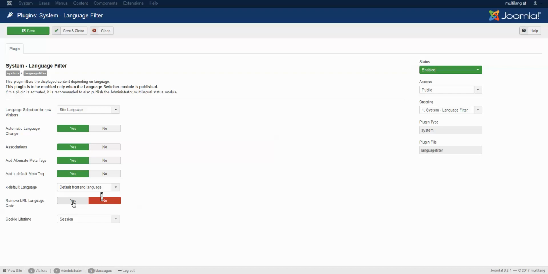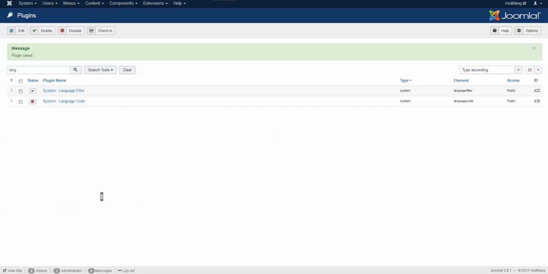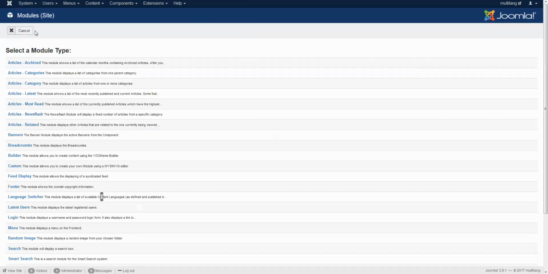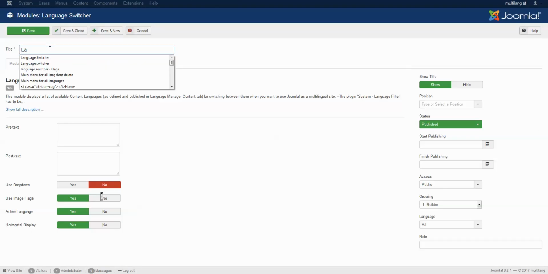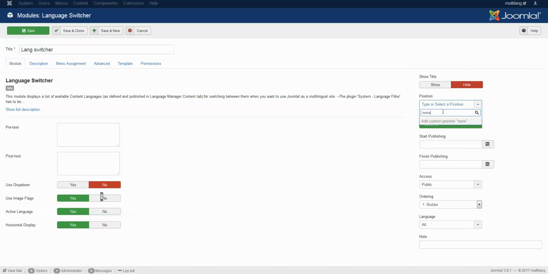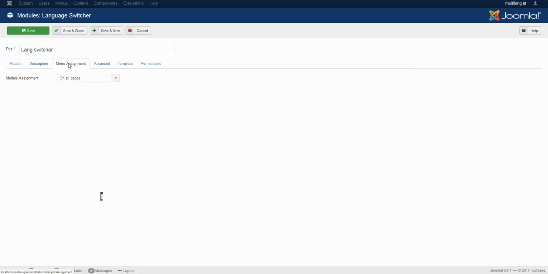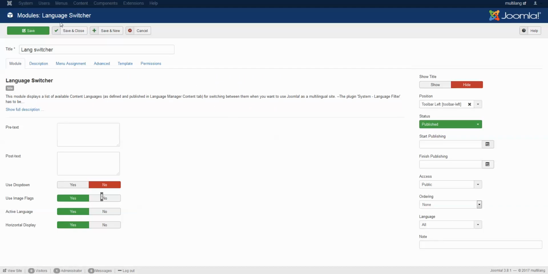Depends what you want to do. You just have to decide here if you want a default language. I usually select site language, which we previously select under language options. Save and close. We go into modules and we make sure that we will have a language switcher. Usually nobody wants to show the title of this. I'll just put one here. Now I'll just put toolbar. Menu assignment on all pages. This language setting has to be all. I'll save and close.